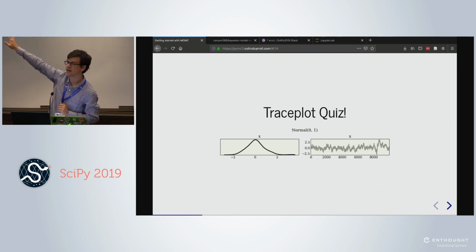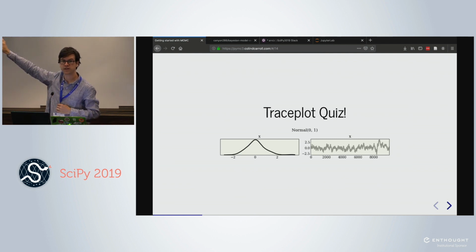On the left-hand side is a histogram of the points that I drew. And on the right-hand side is that little timeline of the points that I drew. And I'm going to teach you how to read a trace plot. This is called a trace plot. It's often the first thing people look at when they're diagnosing how their MCMC went. So there's a couple things that can go wrong when you're doing MCMC.